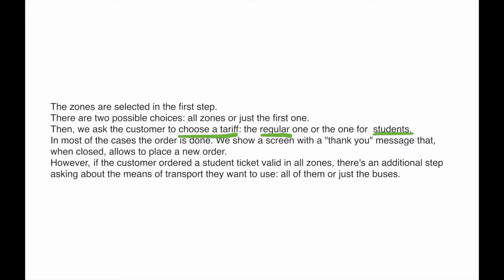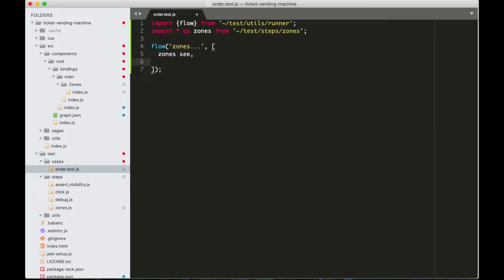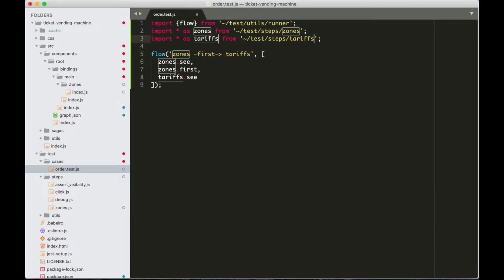As we can see in the requirements, the next screen is about tariffs. The customer needs to pick one of 2 tariffs, the regular one or the one for students. Expressing this in the test is simple. After the step that asserts that the zones screen is visible, we add a step to select the first zone and then another one to see the tariffs screen. All the steps regarding tariffs will come from the test steps tariffs file, similarly to steps for the zones screen coming from the test steps zones file.